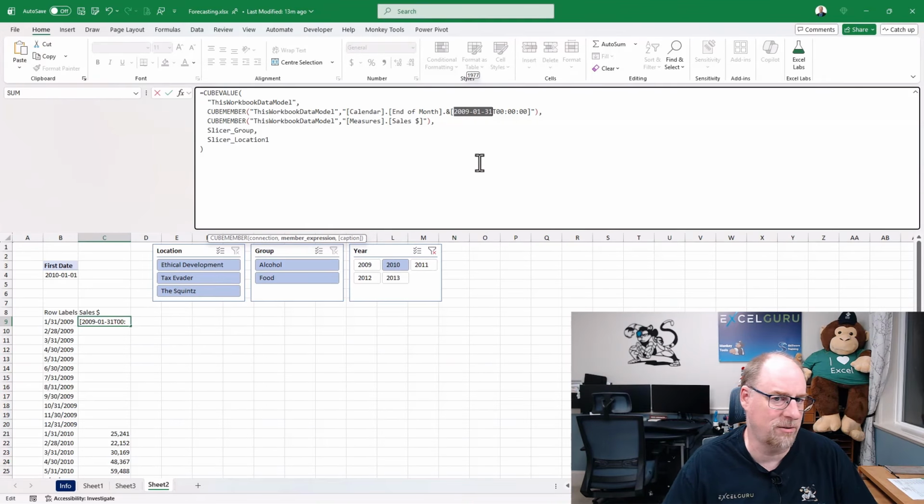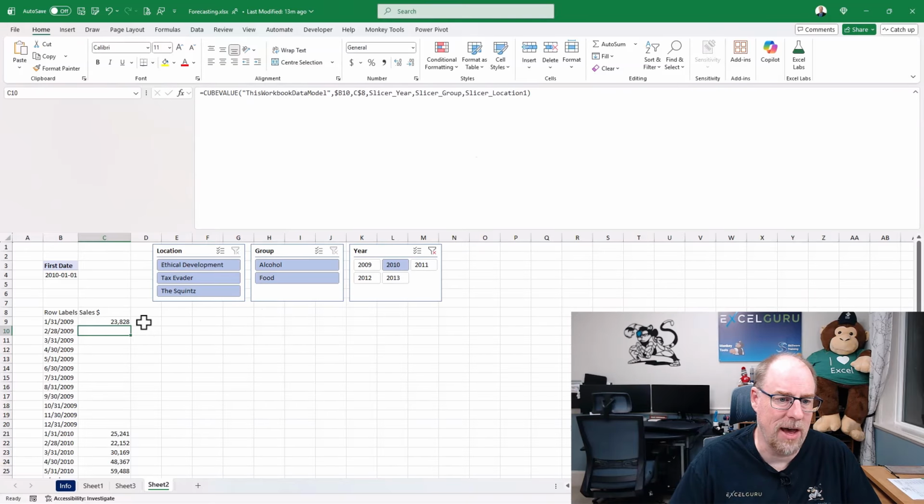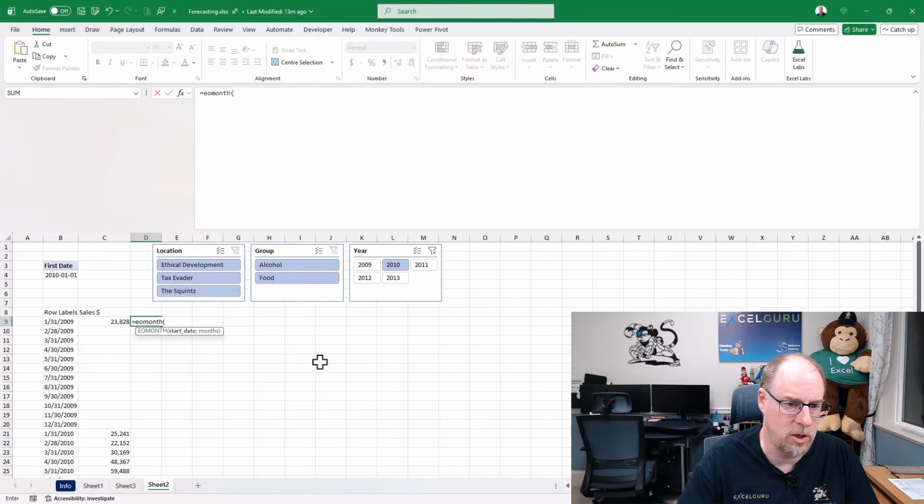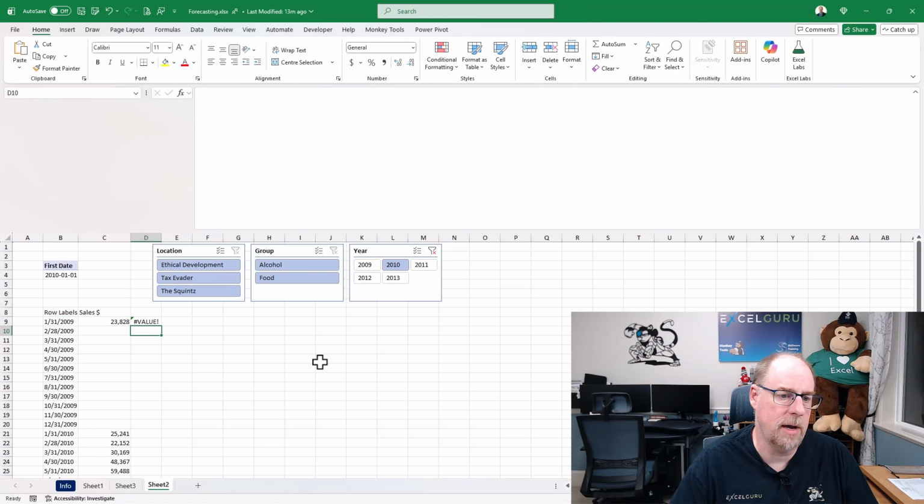We can just feed a TEXT function, get it in the year, month, day format. That shouldn't be a problem, except that this is not actually a valid date. If I look at this and say equals EOMONTH, and we grab this with 0, it comes back with a value error. So that's a challenge. So let's fix it. Here's what we're going to do.